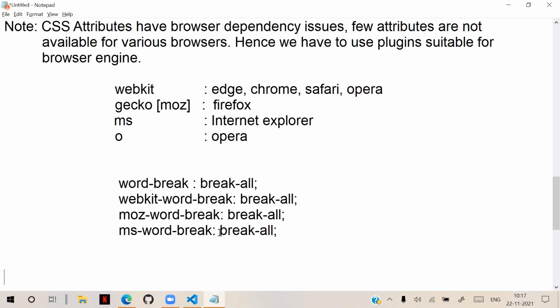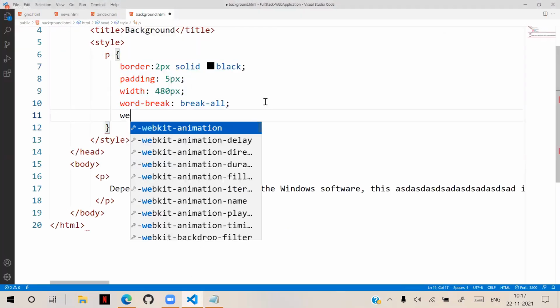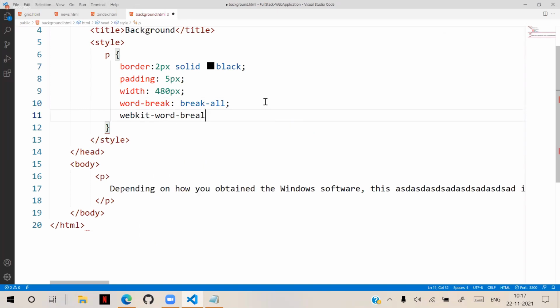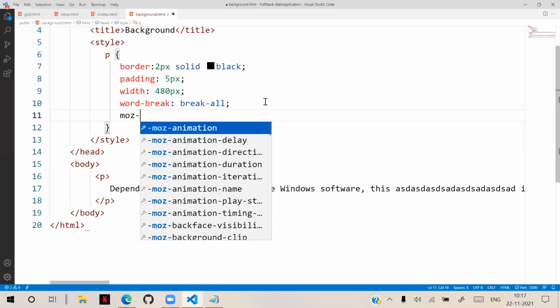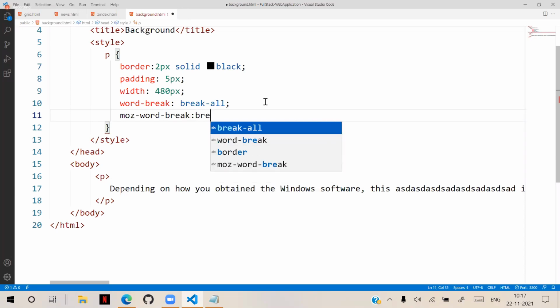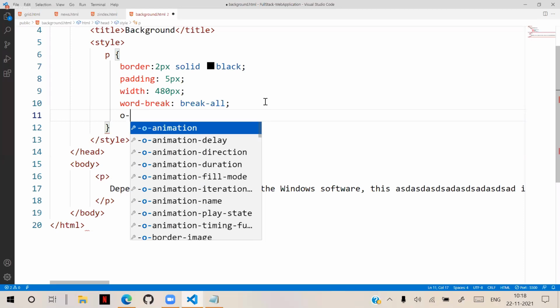That is the reason this word break option is similar to that. You can write like this: -webkit-word-break, and we need to configure that option. If you are writing for Mozilla, we have to use -moz-word-break. Like this, we have to define and keep it as break-all. Suppose you are writing for Opera, the earlier old version, we have the -o- option.